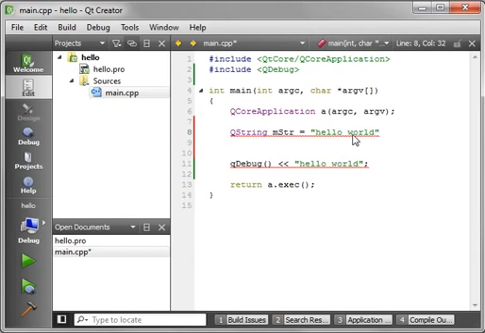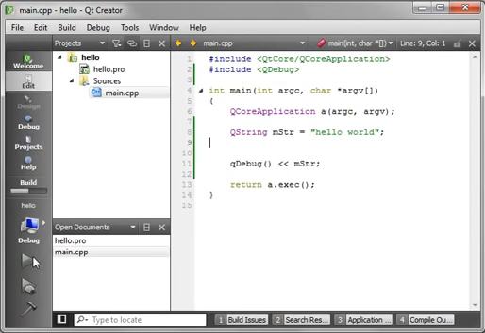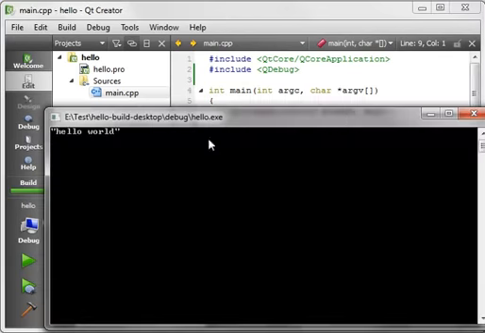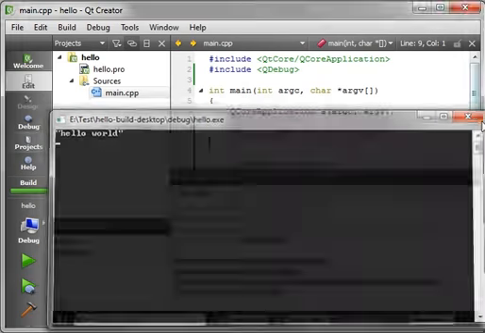I'm just going to make a simple hello world. And you can do the same thing here. Now QString is part of the core framework, so you don't have to explicitly say include QtCore or include QString, because it's already there. It's part of the core framework. Let's run this and just verify that it runs. Sure enough, same results. Hello world.